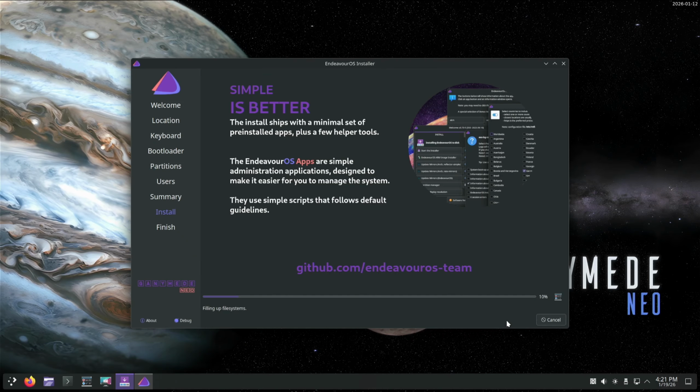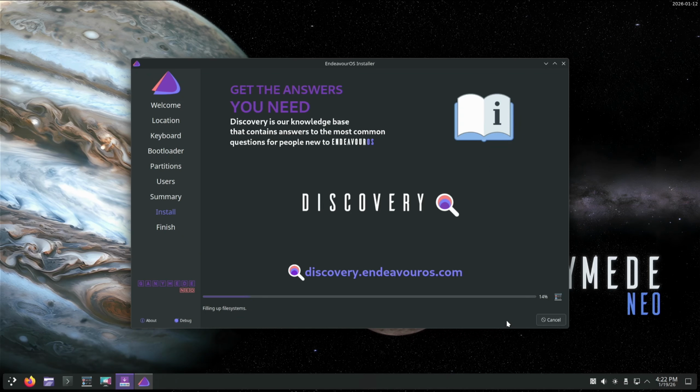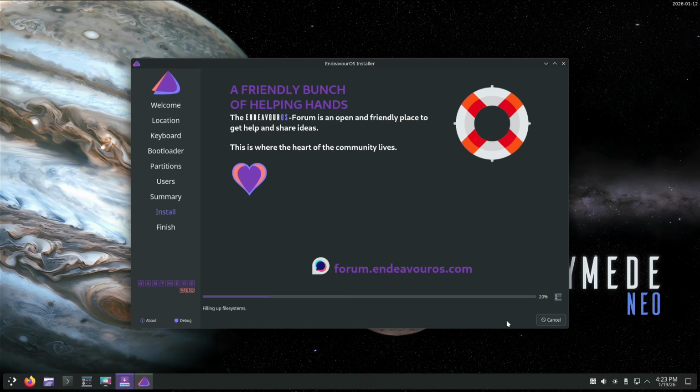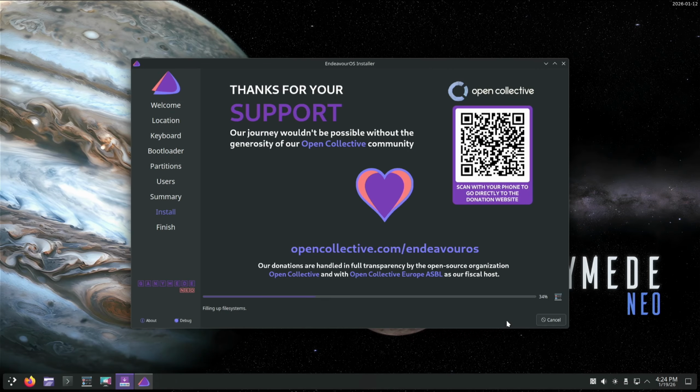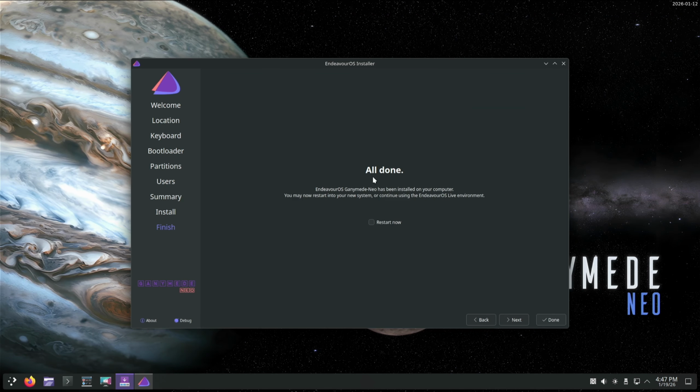EndeavourOS is a continuation of Antergos Linux and uses Calamares. Initially, it used XFCE by default, but now it uses KDE. However, the desktop can be changed by choosing the online installation. The installation process finishes, we enable the Restart Now option and press Done.